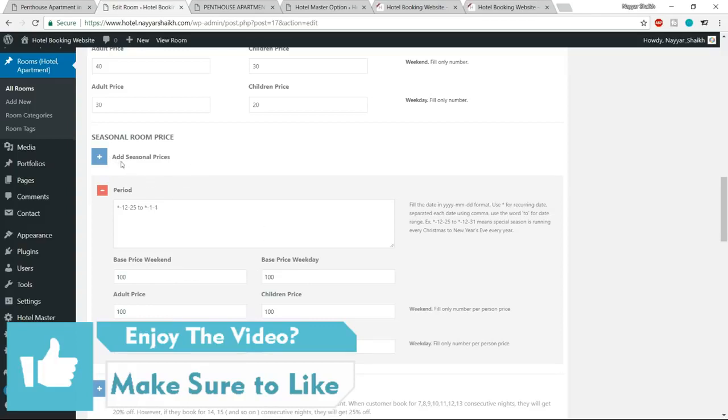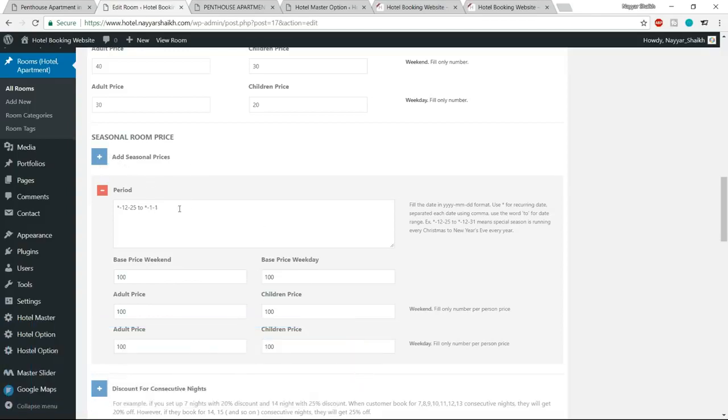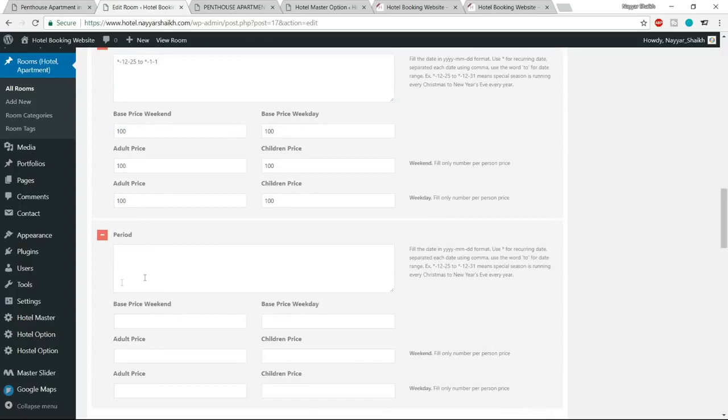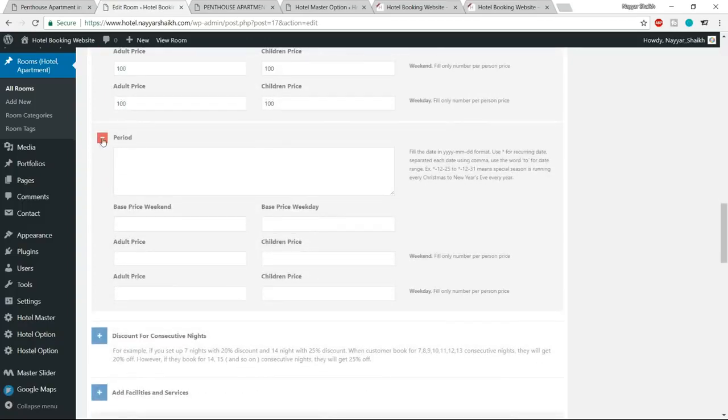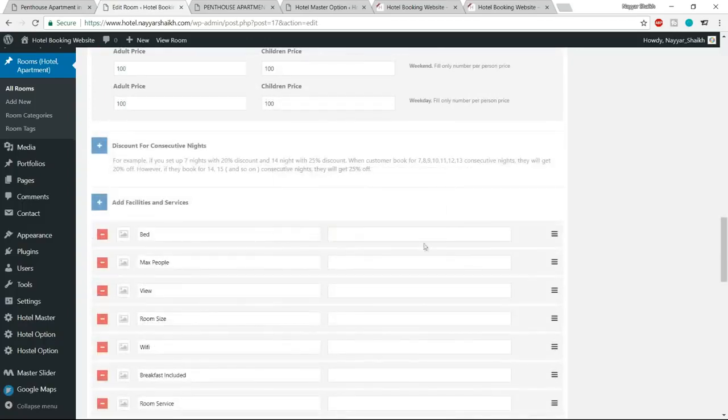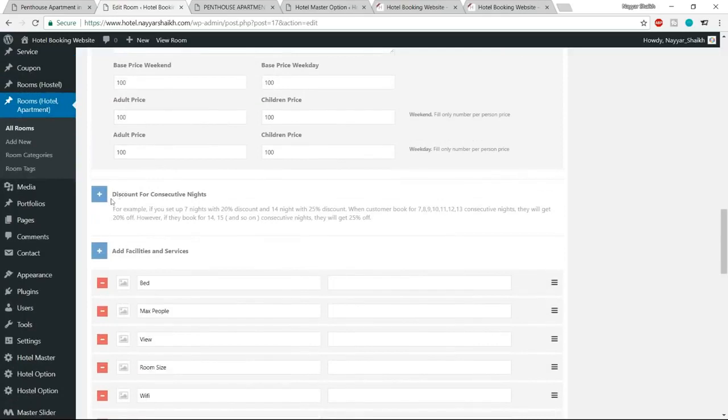You can add more seasonal prices. For example, this was for Christmas and New Year. If you want to add for Diwali, you can click on the plus button, you'll have this new bar over here, and you can repeat the process. Okay, then you can also have a discount for consecutive nights. Now for example, when someone is booking the room for 1 or 2 nights, it is a normal thing.